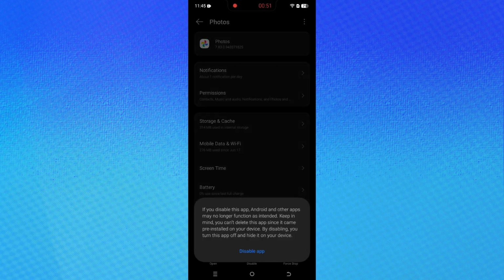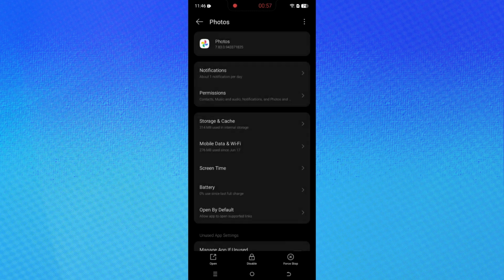If you ever want to use it again later, you can come back to the same app settings page and re-enable it. And that's it. That's how to disable the Google Photos app on your Android device. If your phone uses different menu labels, just look for the closest match under Settings and Apps, and you should be able to follow the same process easily.